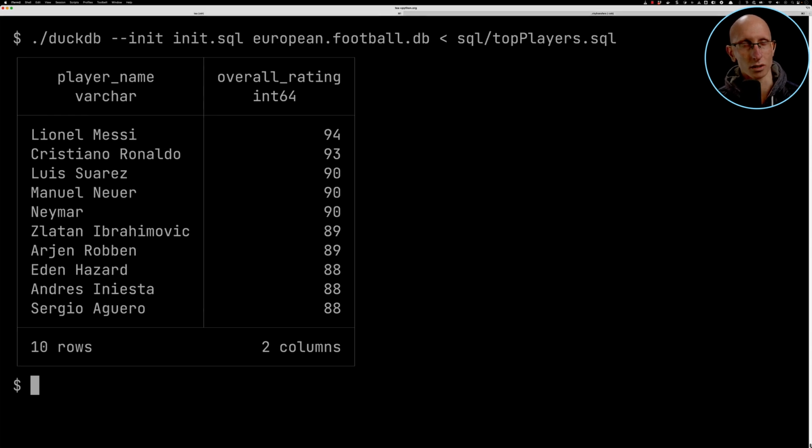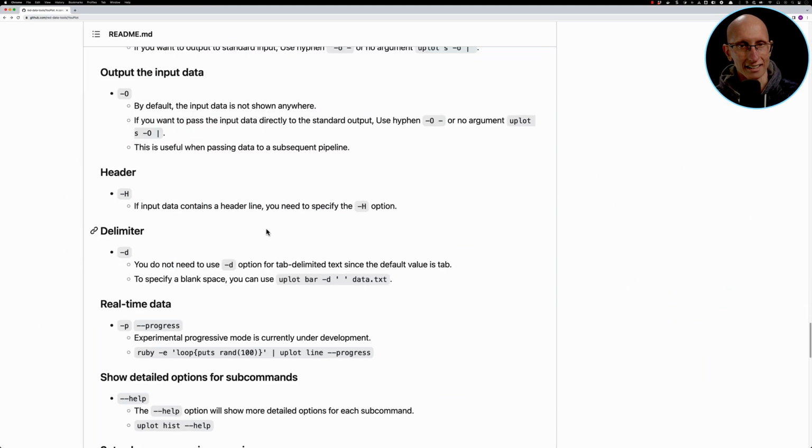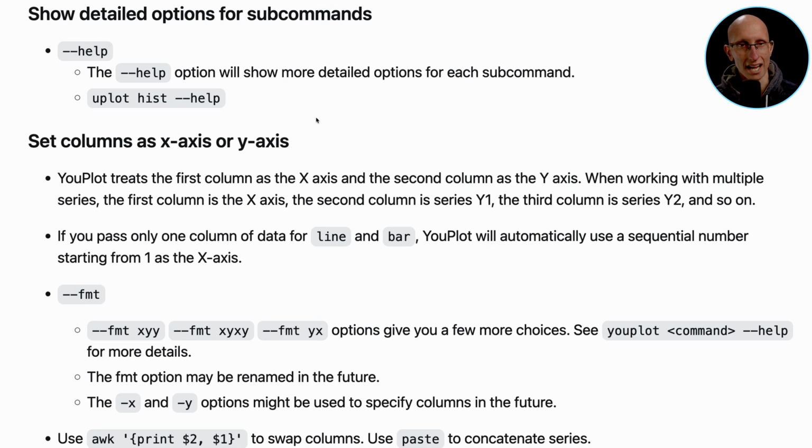So let's go back to our query. Now at the moment, our results are in what's called duckbox format. And so we want to get it into a different format. YouPlot expects the x-axis to be in column 1, and then any values for the y-axis should be in columns 2, 3, 4, and so on. And so we need to make sure that our data is in that format.